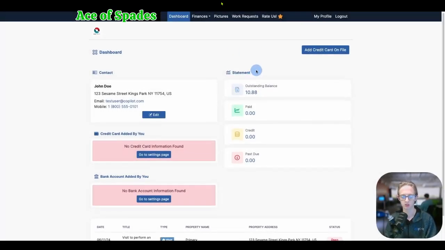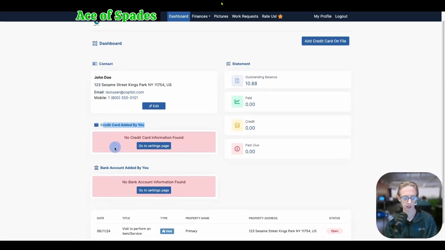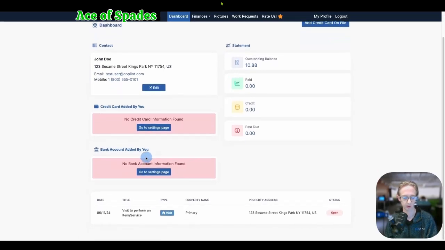You can see your current outstanding balance from invoices that have been sent to you, how much you've paid so far, credit you have available on your account, and how many invoices you have past due. You can also see a credit card added by you and a bank account added by you, and you can add these here.